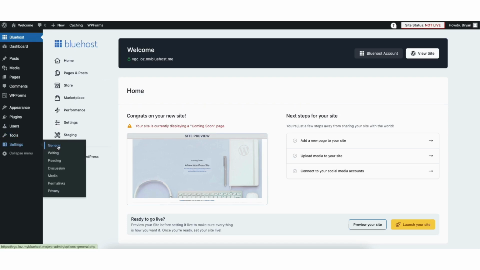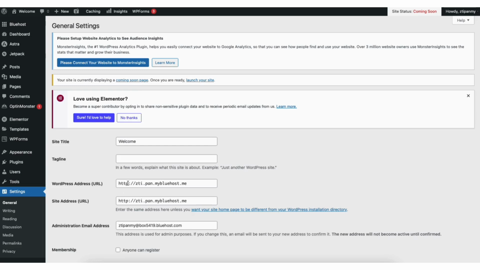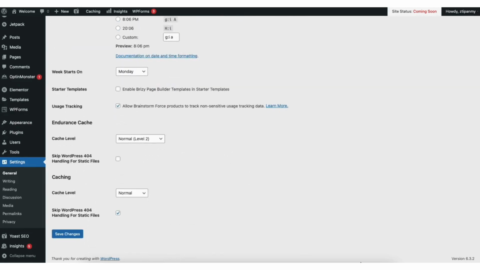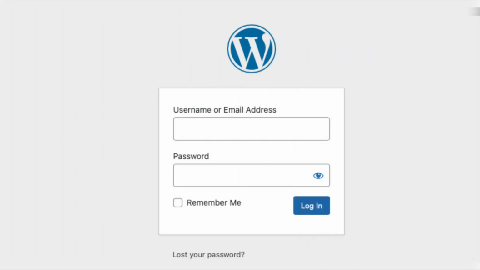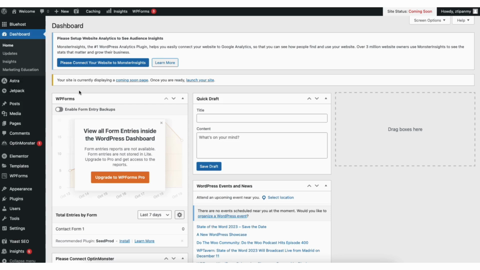Click General. You'll see WordPress address URL and site address URL. Change these to HTTPS instead of the HTTP. Scroll down and click Save Changes. It'll now log you out of WordPress because we changed URL to HTTPS. Just log back in. To pick out a theme for your site, on the far left, you will see tabs.